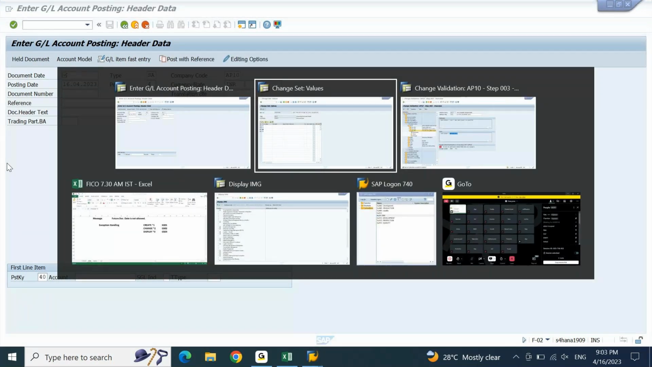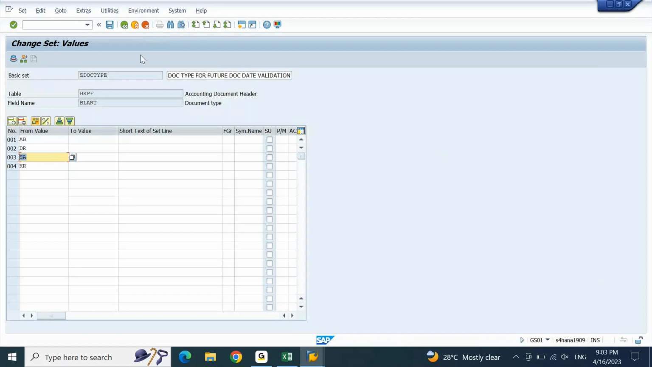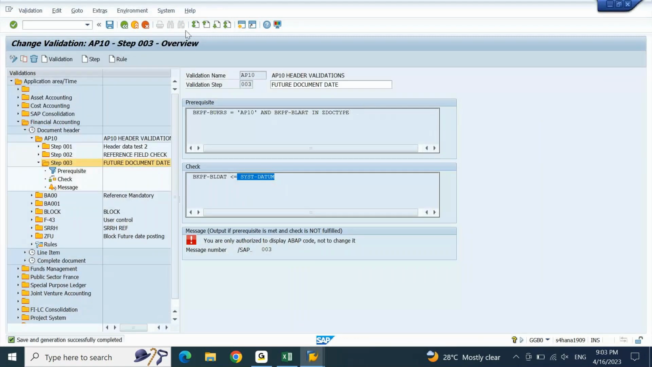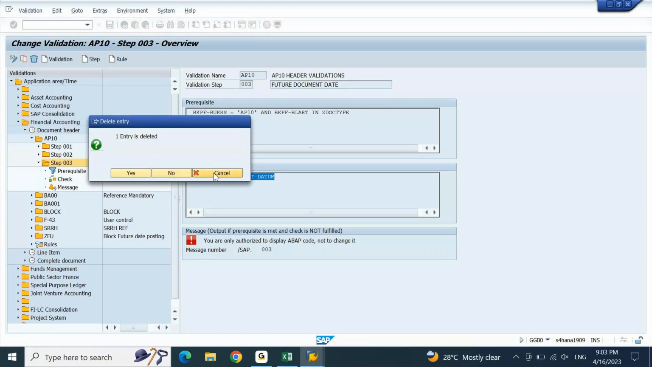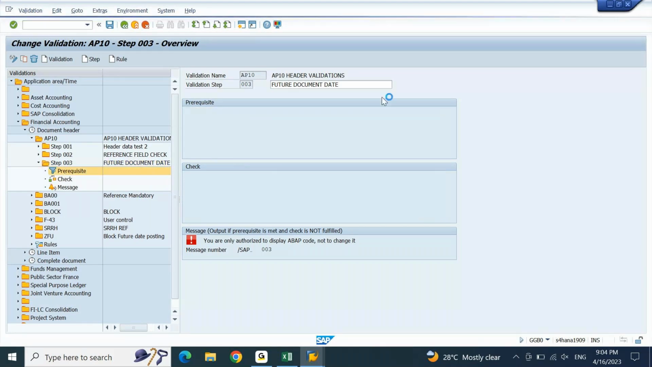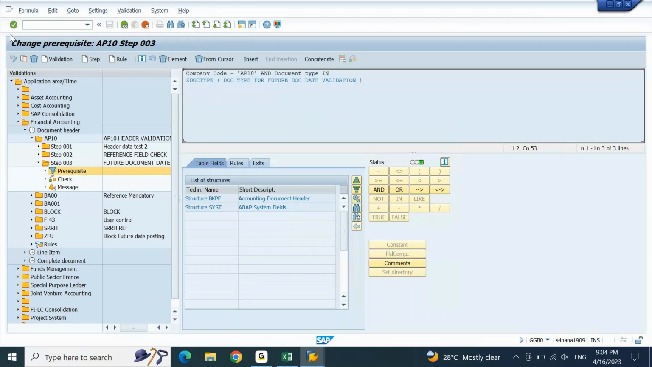Now what I will do, I will delete this set. Before I delete the set, I'll come here and remove this set from here. Prerequisite, document type validation, delete from cursor, and this also I'll delete, and I'll save this.